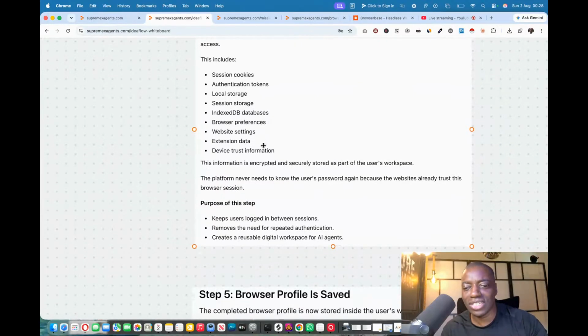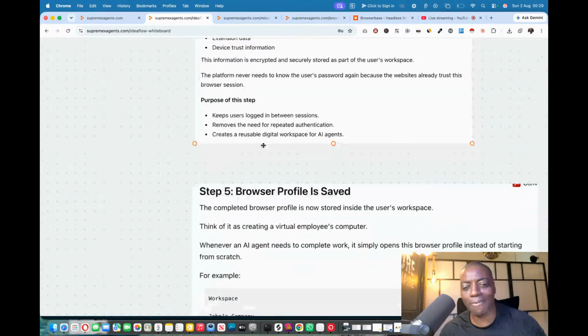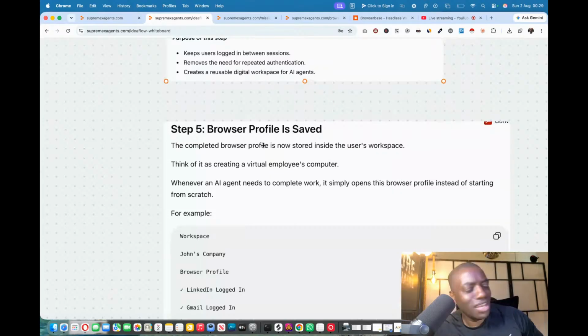Device data. This information is then encrypted and secured as part of the user's or an AI agent's workspace. The platform never needs to know the user's password again. The purpose of this is to keep the users and our agents logged in between sessions and remove the need for repeat authentication, which creates a reusable digital workspace for AI employees. You comprehend that, right?